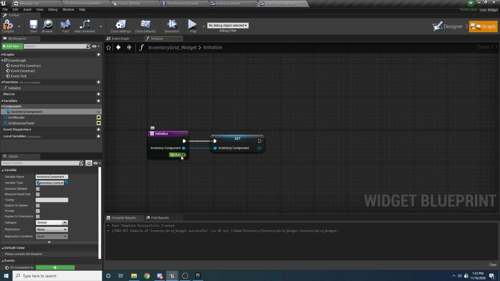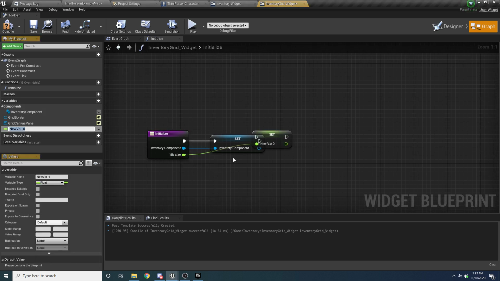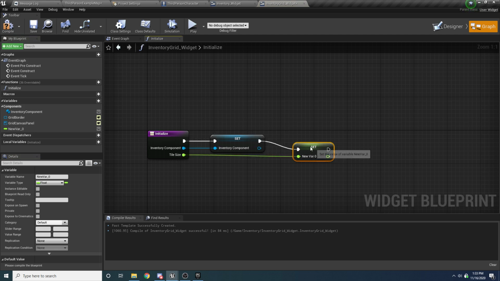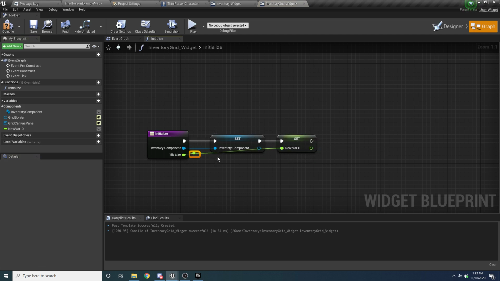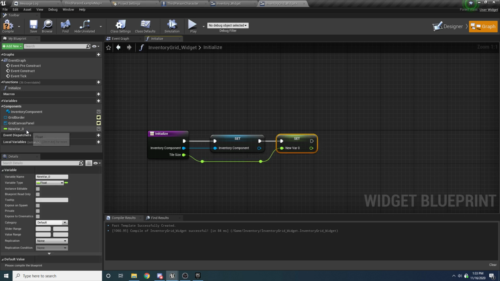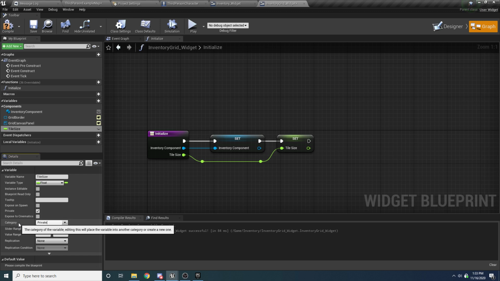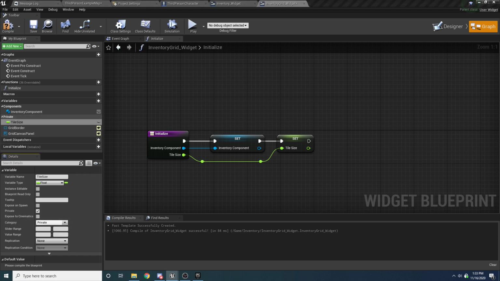And we want to do the same thing for tile size, so right click, promote to variable, and then I'm just going to drag this around so it's a little neater. And then we want to make this one private as well, so click this guy. First of all, rename it to tile size, and we want to set it to private, and add it to a private category as well, just like so.